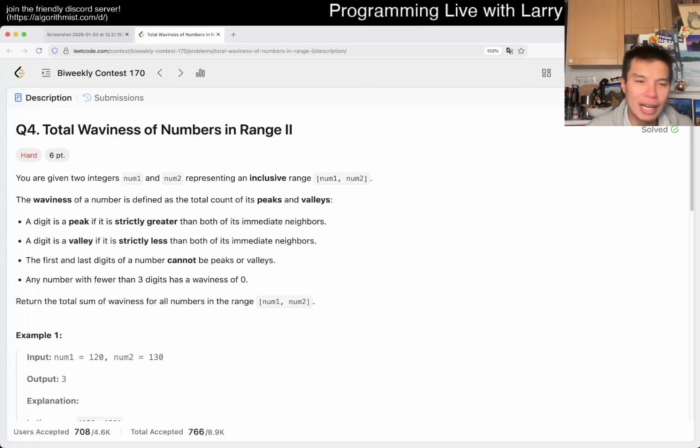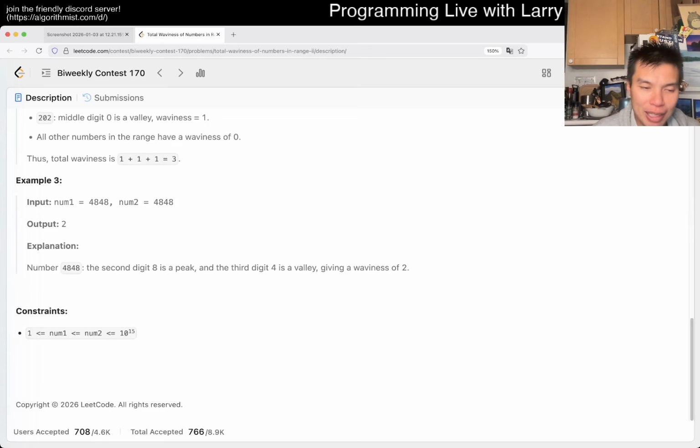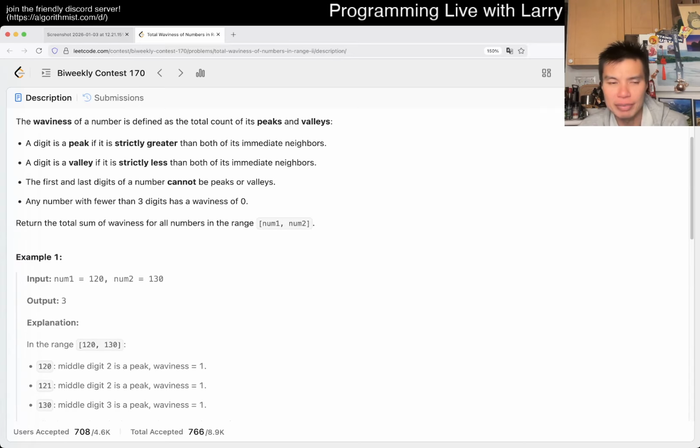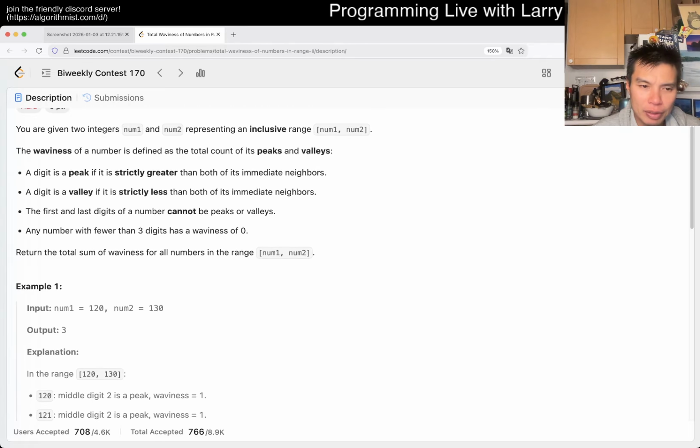The reason why I figured out it was digit DP pretty quickly, even though it took me a long time to implement, we'll go over that, is that the numbers are big, right? But it only has 15 digits, 15 base 10 digits. And it is just a counting thing, and you're able to do this one at a time.